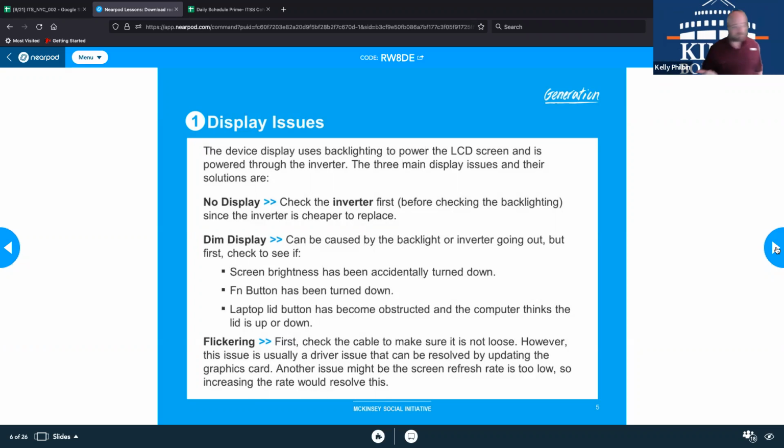So see if the screen brightness is turned down. Use the function button on the laptop, and you'll have what looks like a little sun icon on there. They have a little one and a big sun, and then you just turn it up, see if that fixes your problem. A lot of times it does.